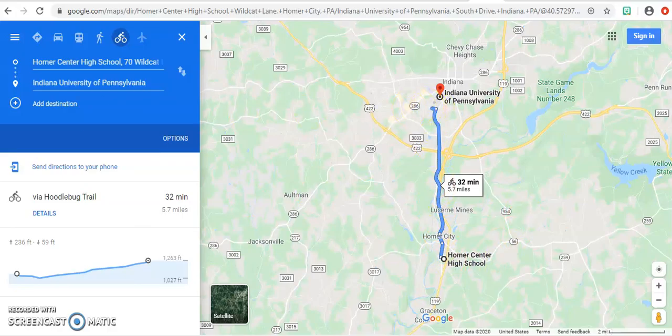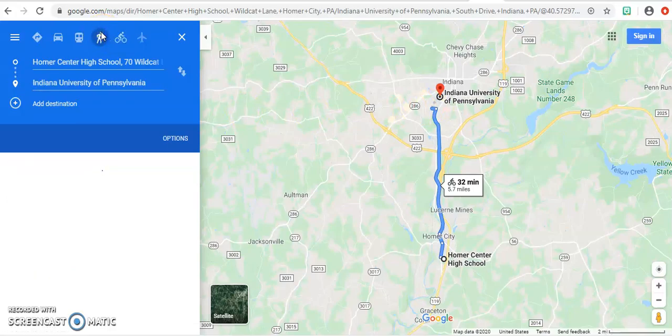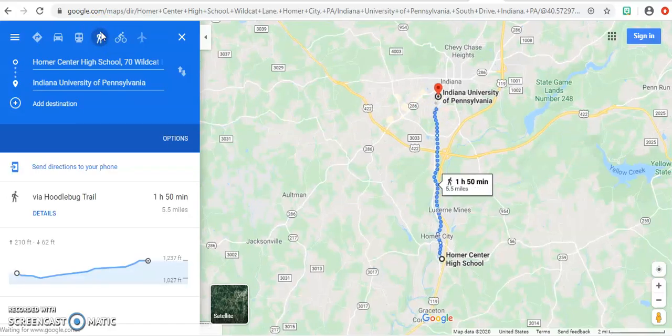Okay. The other option, of course, is walking, and it may compute and give you some other options. It's again going to keep you on the Hoodlebug because that's the safest way to travel. You don't want to be walking on the road, but if you decide to walk, that'll take you about an hour and 50 minutes, according to Google Maps.